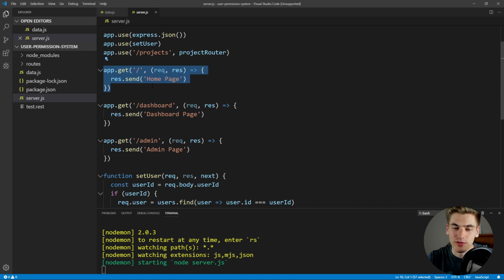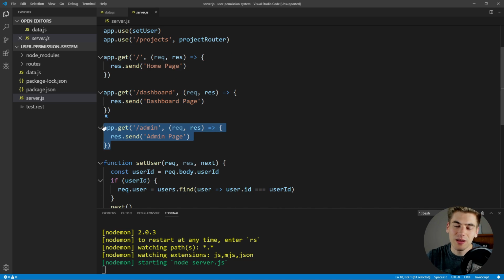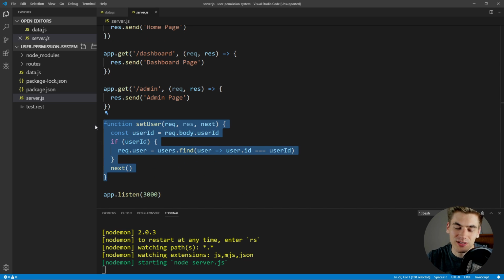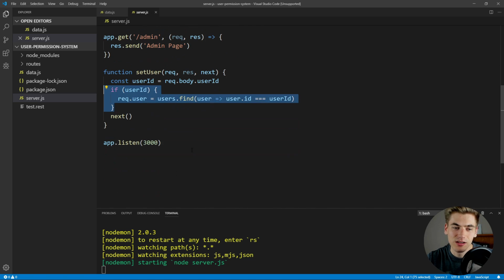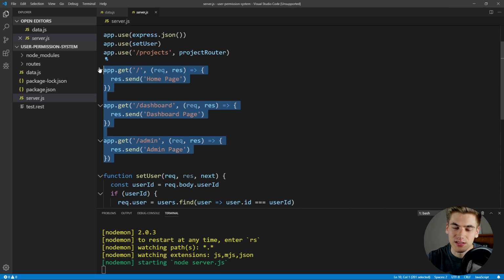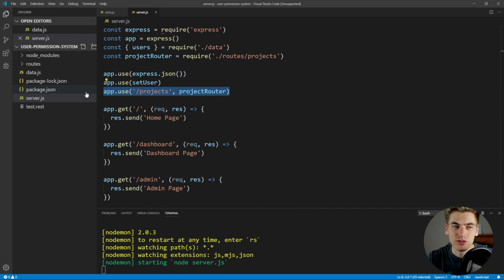We have a get route for the homepage, a dashboard page where the logged in users can see this, and an admin page for admins only. And then finally, we have this middleware, which is just setting our user. So inside of our body, we're going to be passing up a user ID, and we're actually setting the user based on that user ID from the data inside that data.js file. And then we're just listening on port 3000. So really basic server, we just have these 3 routes, as well as all of our project routes.